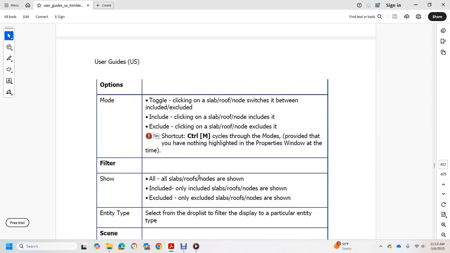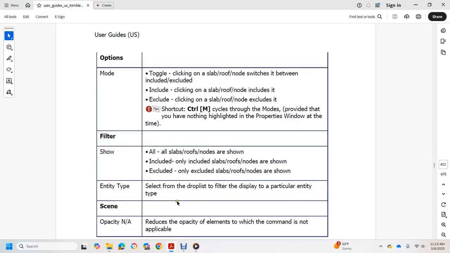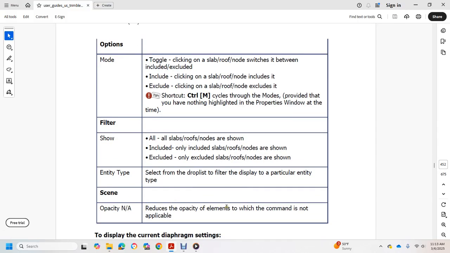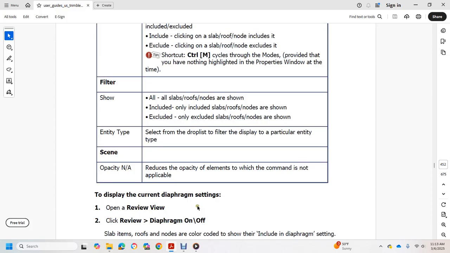Filter shows: all slab roof nodes are shown. Include only: only included slab roof nodes are shown. Excluded only: only excluded slab roofs and nodes are shown. Select the drop list filter to display a particular editing type. Seeing opacity not applicable. Reduce opacity of elements for which the command is not applicable.